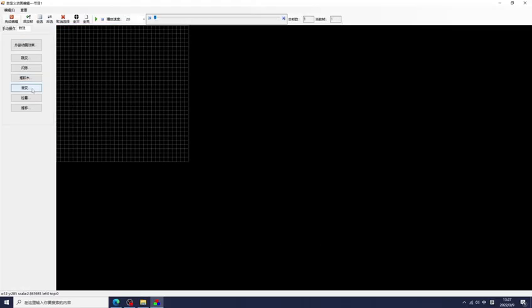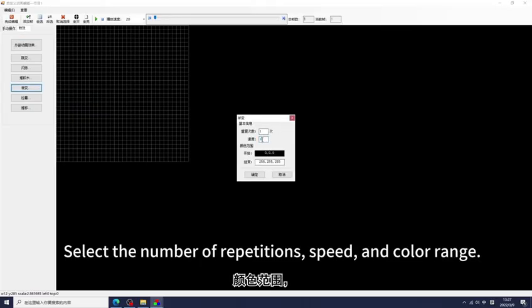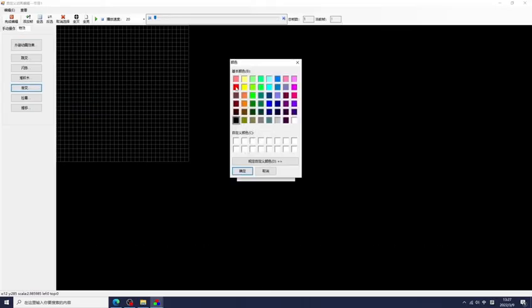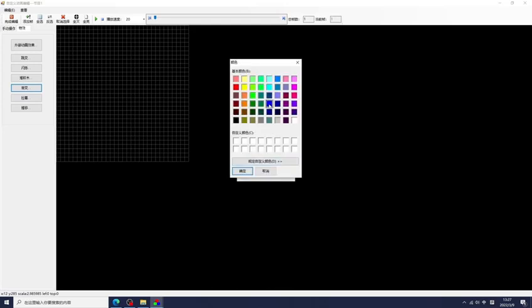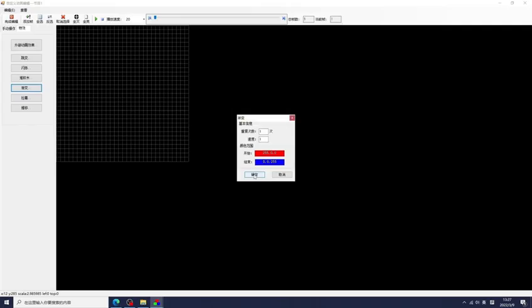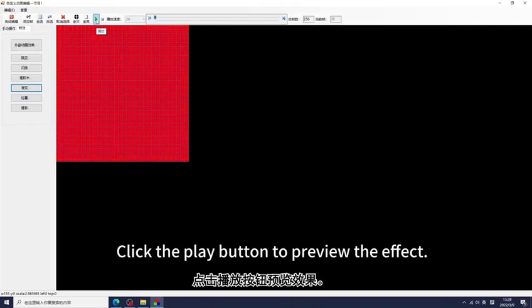Click Gradient. Select the number of repetitions, speed, and color range. Click OK. Click the play button to preview the effect.